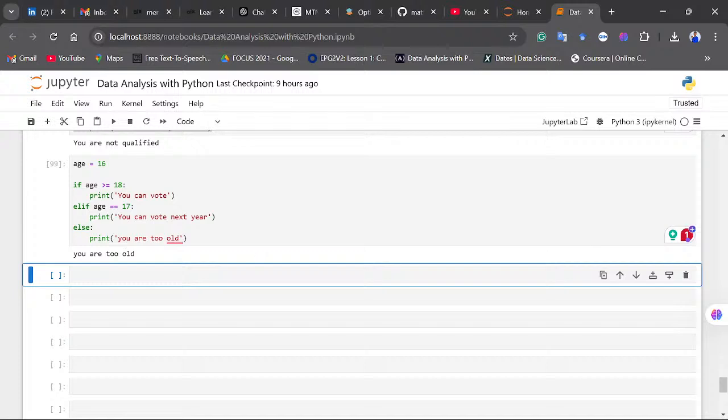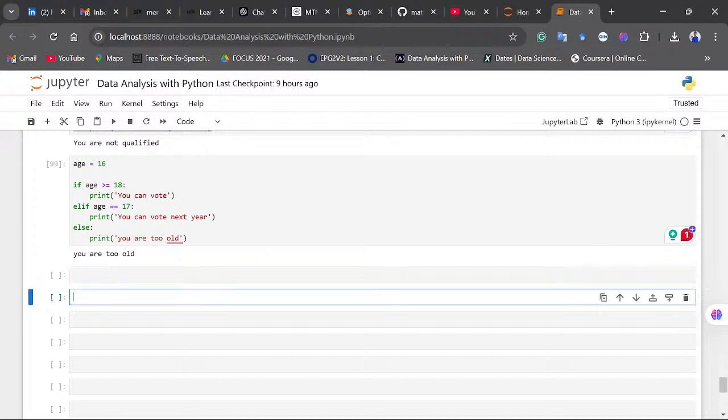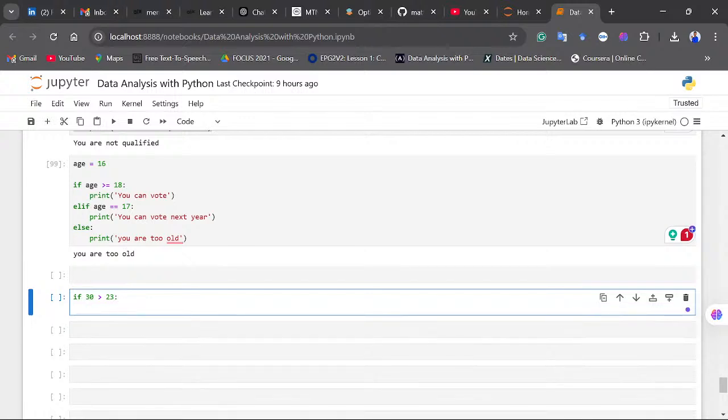The next one, we want to take another example and see how it works. This time around, let's print a lot of things together. We want to pick some numbers and see how they will work. So we say that if 30 is greater than 23, then come and do this printing for me.